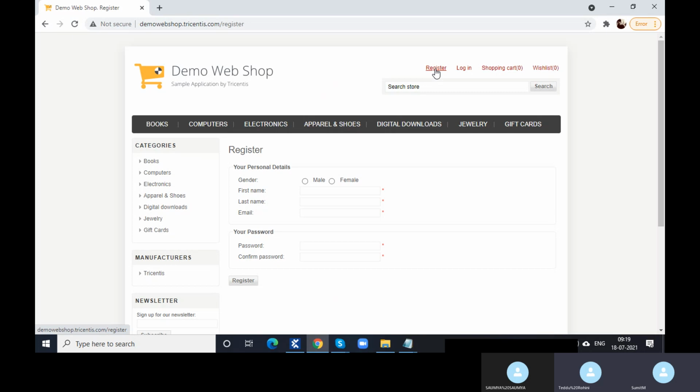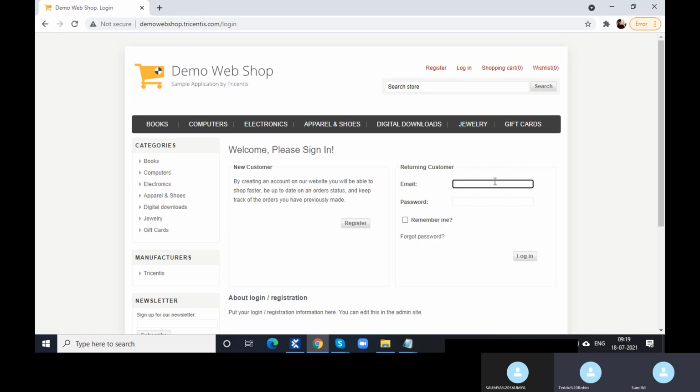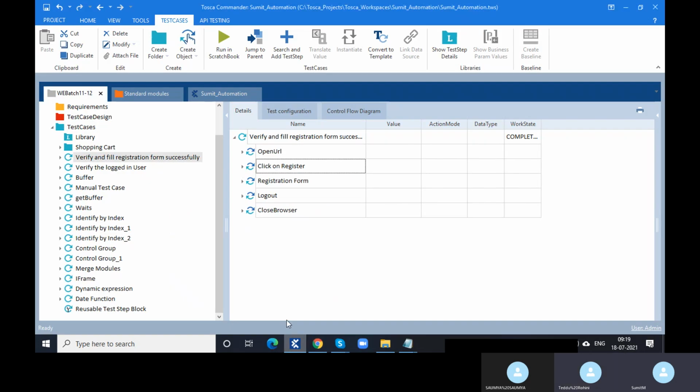Until and unless you click on register, you will not be redirected to this page, and until you fill this page, you will not be able to register. So this is a defined step which you need to follow. Similarly, for login, you need to provide the email address and password and log in, for the general login. So this can be a particular set of blocks. This is how to create a reusable test block.